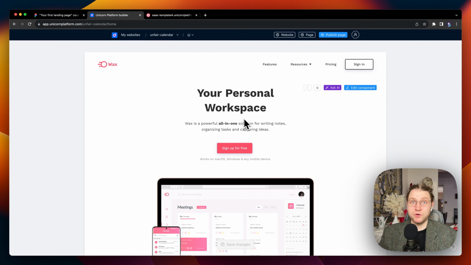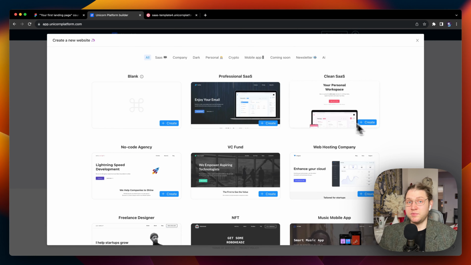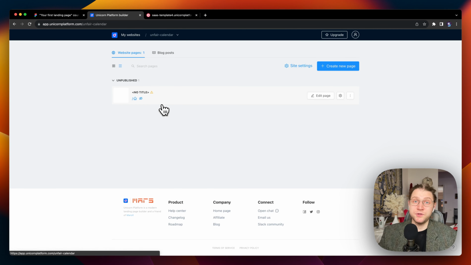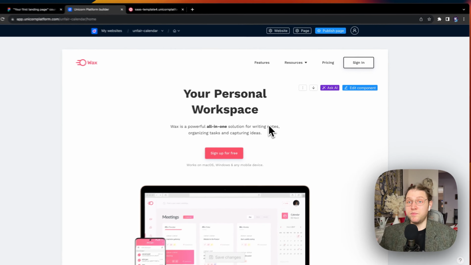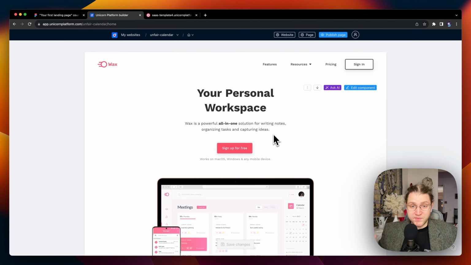This is how Unicorn Platform works. Once again, you hit create new page. You choose a template, the website is created, you hit on a website, then you choose a page to edit. In this case, we have only one page. And on the builder screen, you can change the content. Yes, it's that easy.